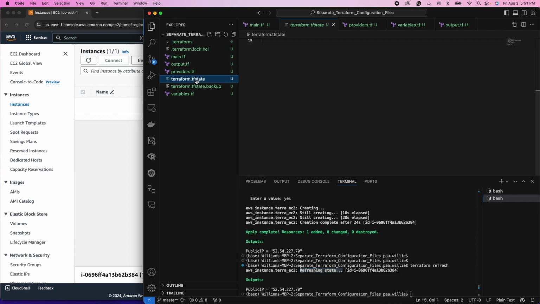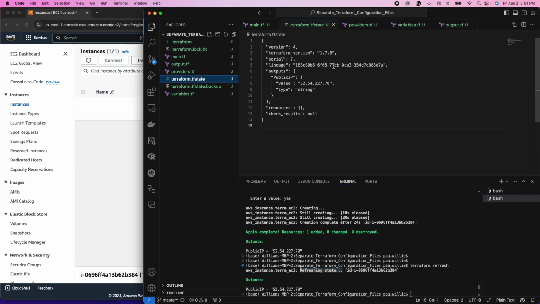Now if you go back to the Terraform state, you see that now there isn't a lot of information in here compared to earlier. And when you check results, it says none. It means the resource that we created earlier is not there anymore. By using Terraform refresh, we've updated the state file of our Terraform locally on our system.